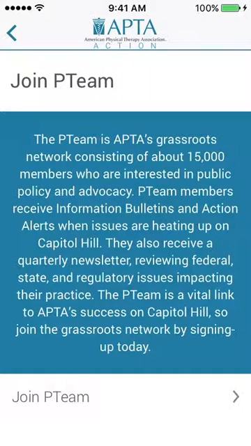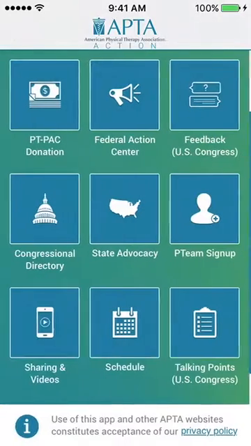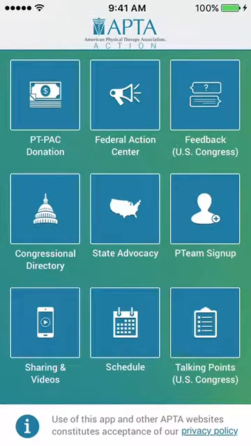And PTeam sign up. So this is, I'm just going to read it. The PTeam is APTA's grassroots network consisting of about 15,000 members who are interested in public policy and advocacy. PTeam members receive information bulletins and action alerts when issues are heating up on Capitol Hill. They also receive a quarterly newsletter reviewing federal, state, and regulatory issues impacting their practice. The PTeam is a vital link to APTA's success on Capitol Hill, so join the grassroots network by signing up today. I couldn't agree more. Definitely, please join that. You can get updates and see how you can get involved.